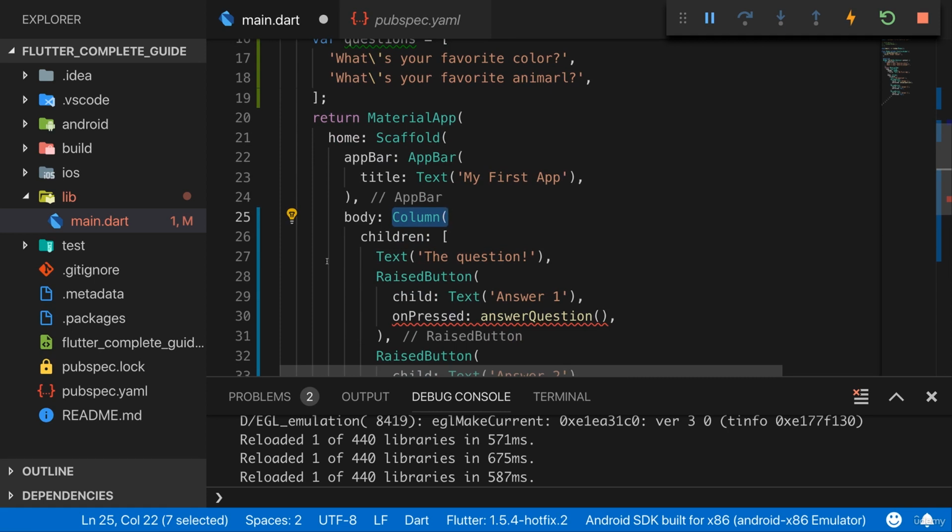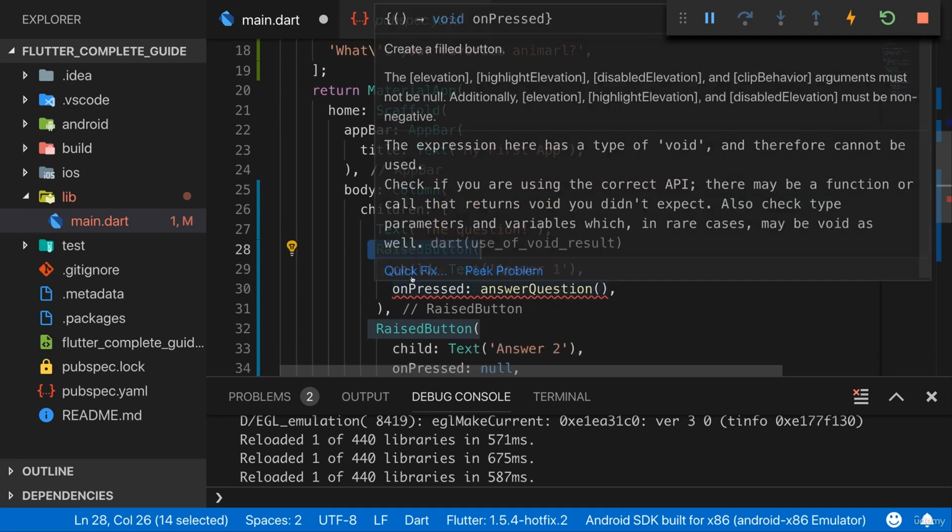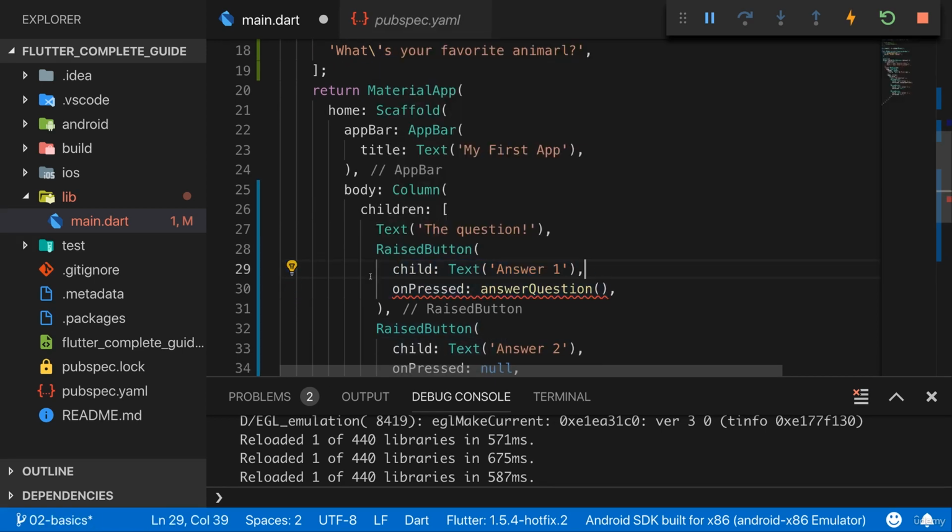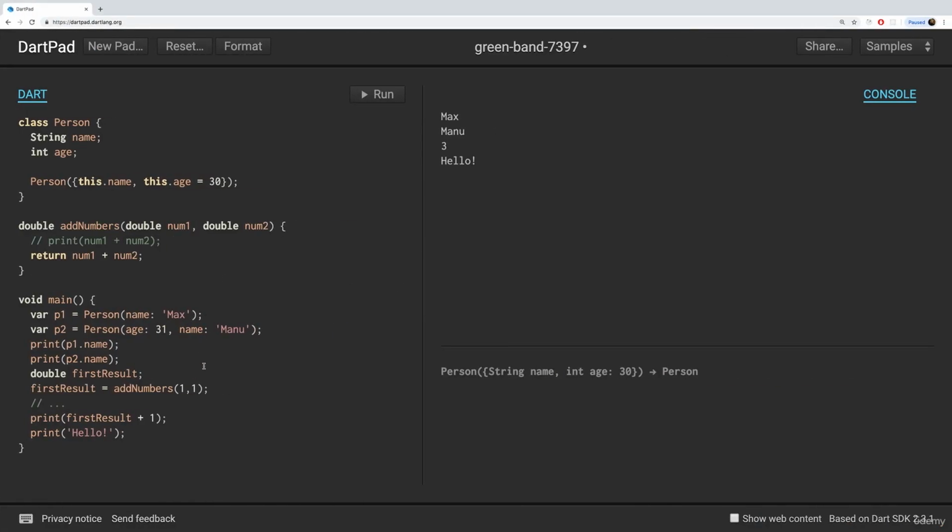With the help of Flutter, it's able to bring that onto the screen. But then it encounters the raised button. The raised button is configured to have a child, which is this text. And then for onPressed, what you're saying to Dart with this syntax is onPressed, the value for onPressed should be what answer question returns. Let's have a look at Dartpad again. There, earlier, what I did is I add numbers, and then down here, I store the result of add numbers in first result, right? What add numbers returns. And I do this by executing add numbers.